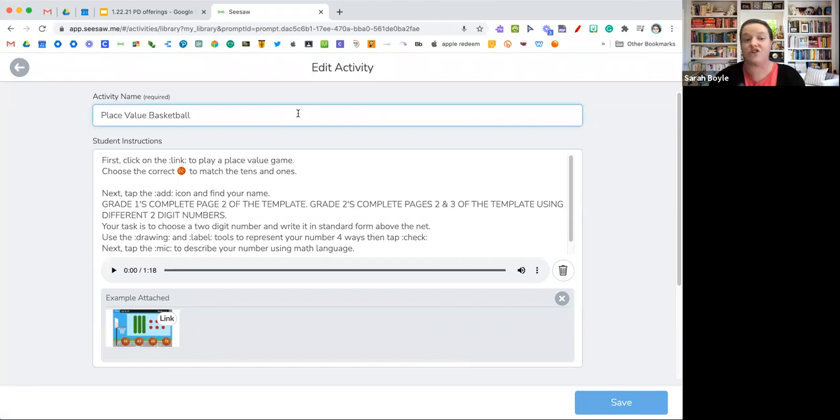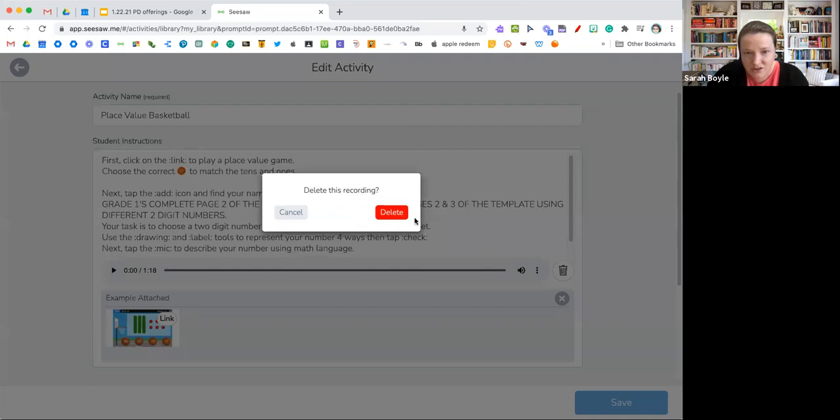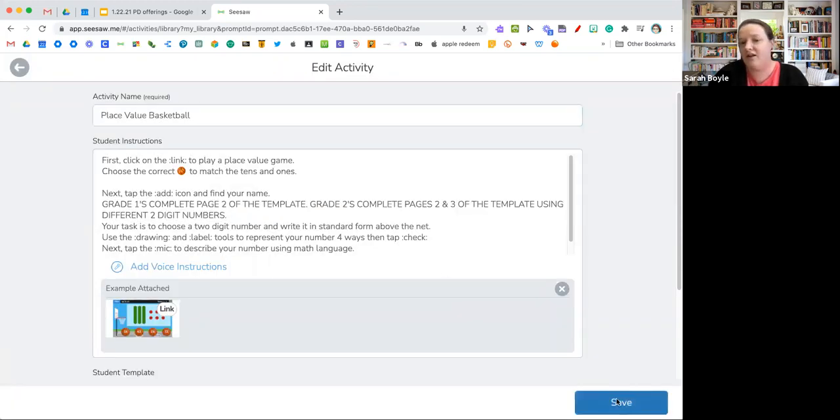So it's not going to edit this original version from Andrea, but if I click copy and edit, I now can change the directions. Maybe I don't like her voice directions, or I want to edit the template or whatever it may be. I can do all of that. Maybe I don't want to include any of these directions. Okay, and I can save it.